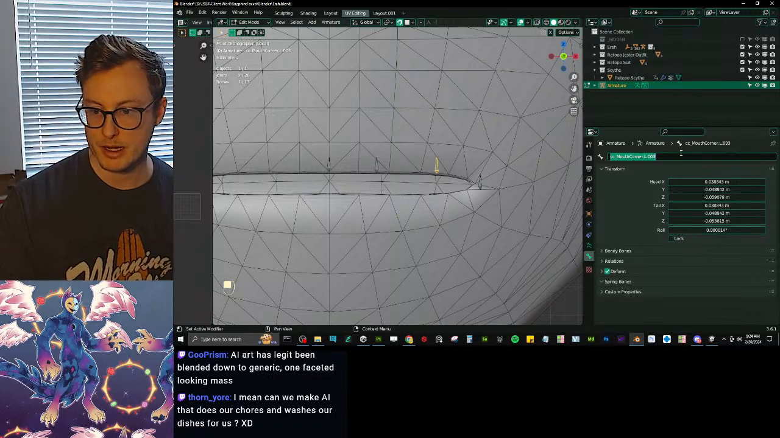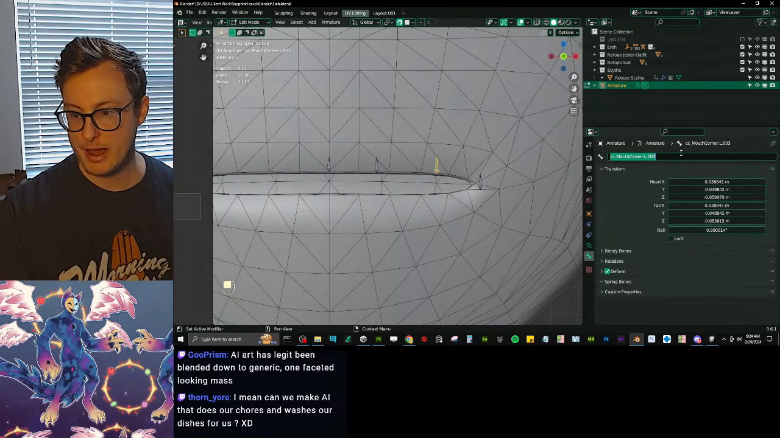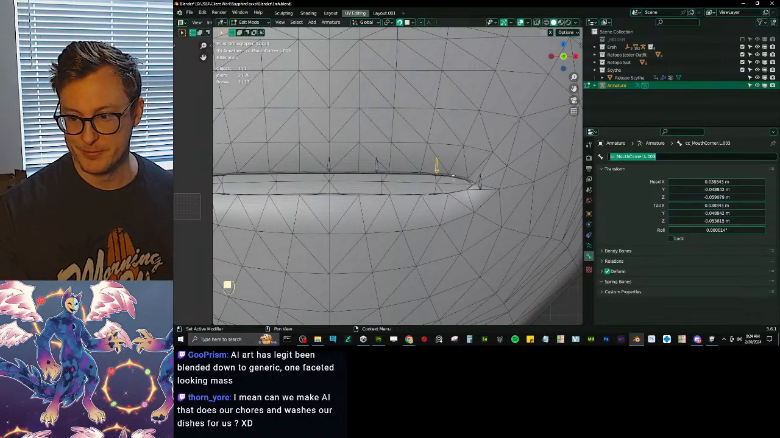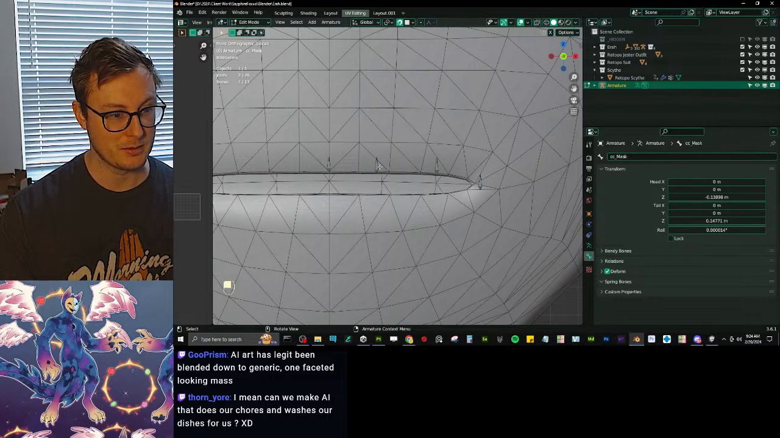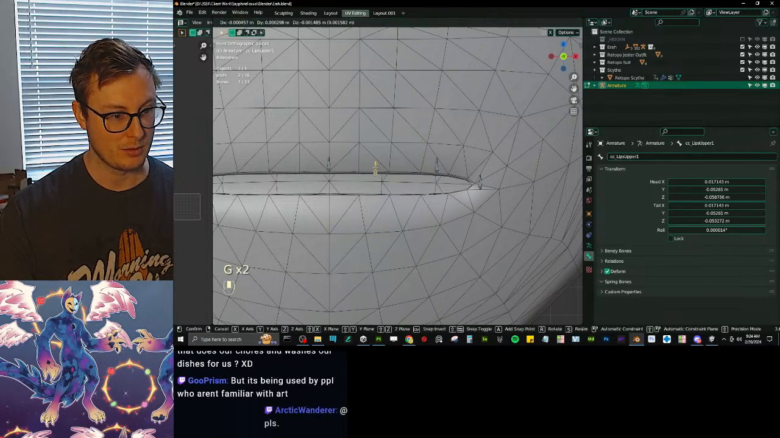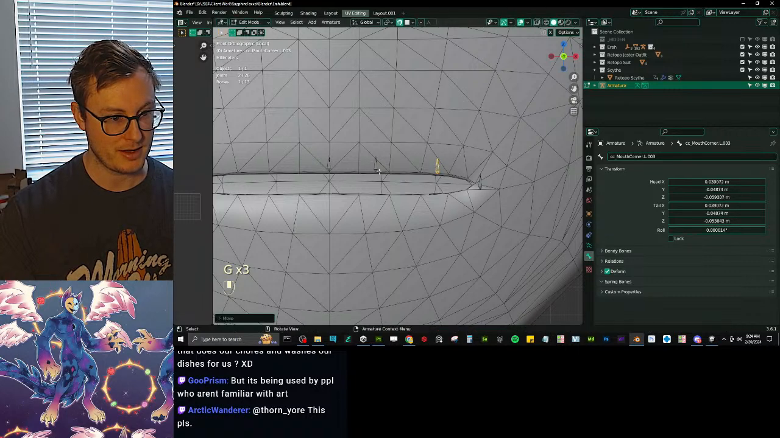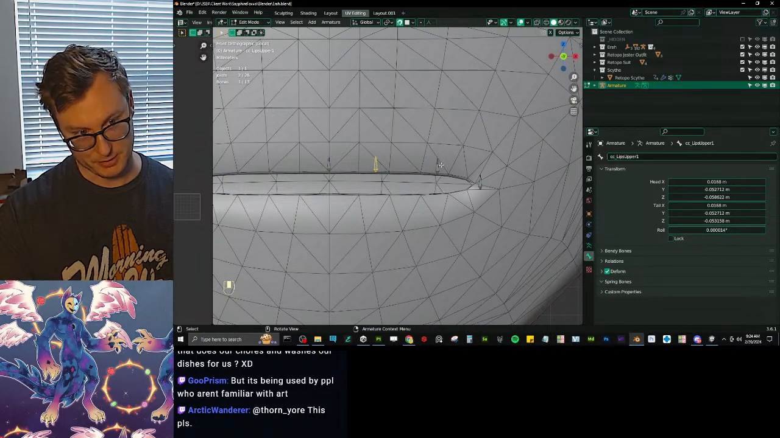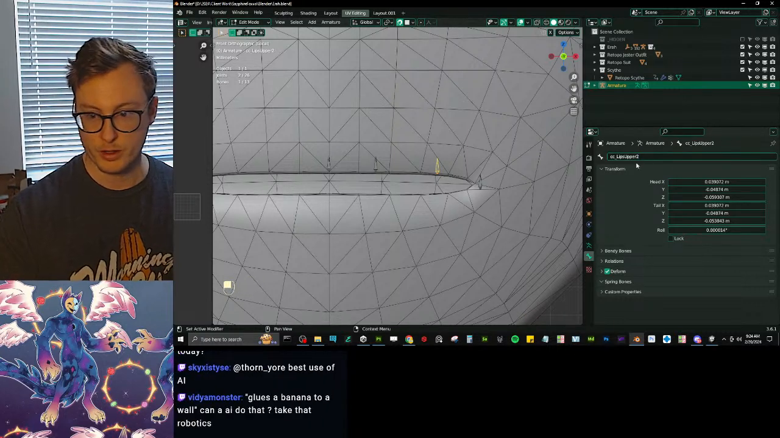Art has legit been blended down to a generic, one-faceted looking mess. I mean, can we make AI that does our chores and washes our dishes for us? That's coming. That's coming. I certainly think we're gonna. This will be an issue that will kind of define the rest of human existence, or at least this next century. You know, what does it mean to do work in this way?